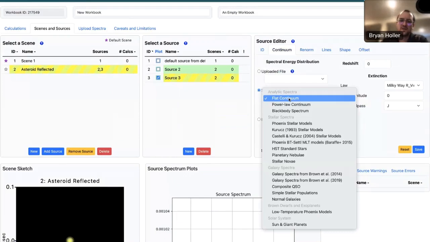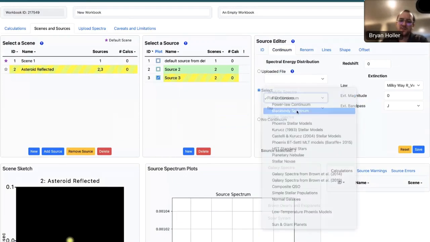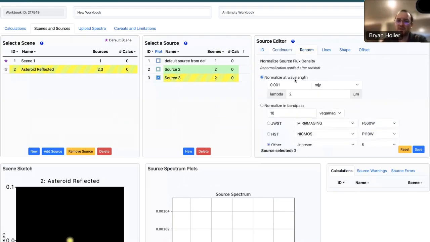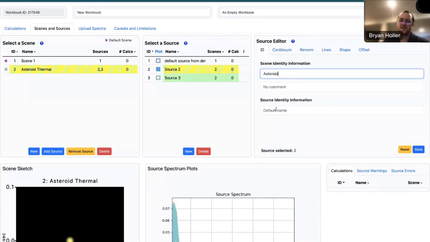And we'll instead here select an analytic spectrum, the black body option. And we'll set it to a reasonable temperature for an asteroid, 225 Kelvin. And if we don't renormalize, we're going to get a crazy flux density. So we do need to renormalize this still. Set it to 1 millijansky at 10 microns. And we'll click save. It's called the scene asteroid.